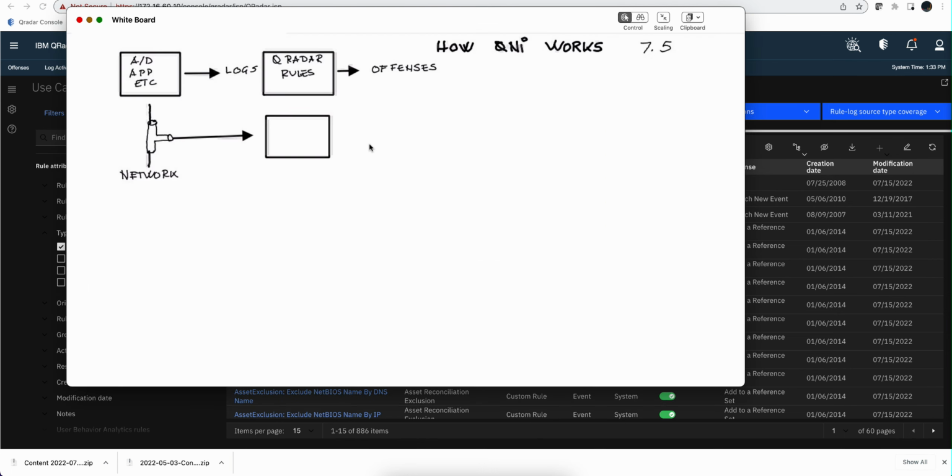Now, you probably remember that QRadar can also get, either from a tap or from the router, the NetFlows, and again there are QRadar rules that find things that are out of place, things that should not be happening, and they also contribute to offenses. In fact, you can have both logs and flows contributing to the same offense.